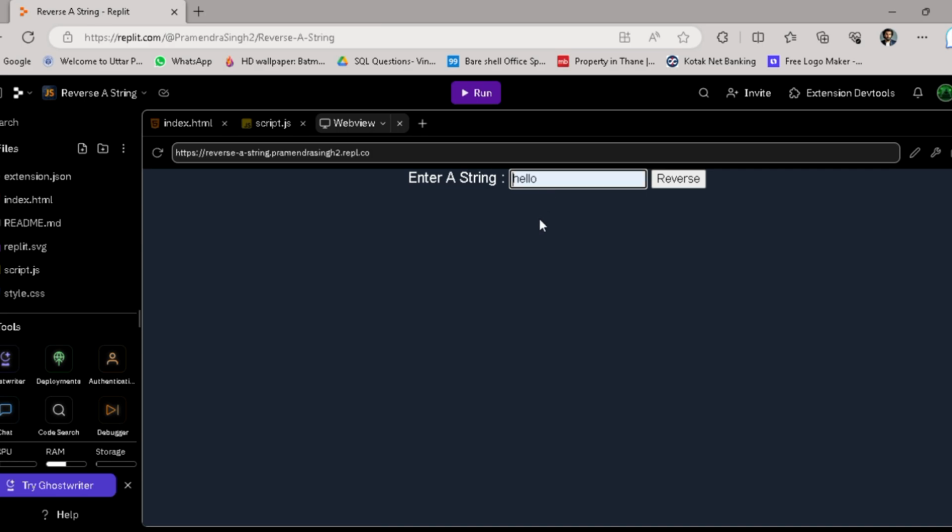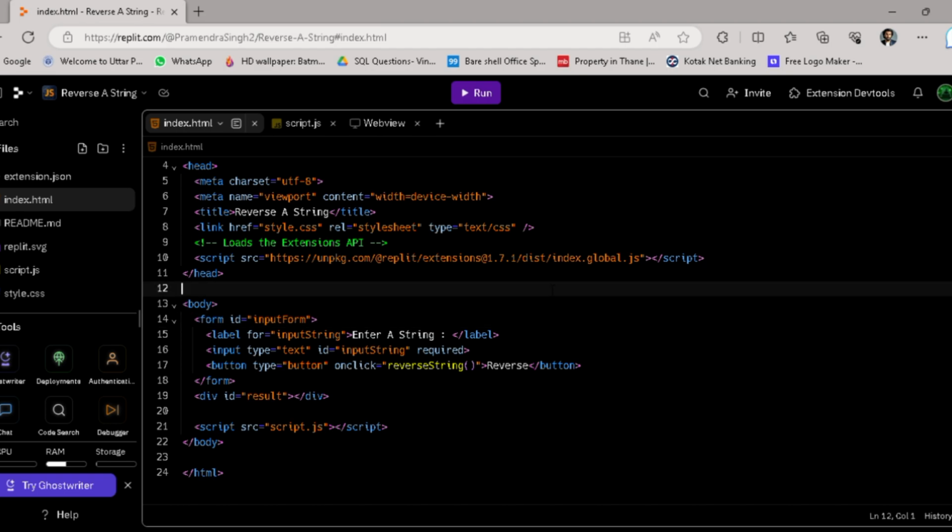Let's see what the output will be. Okay, so we can type hello and reverse it. Oh great, it's working now, as you can see. So we can try to type another thing like apple. Okay, reverse. So here you can see the reverse string is working properly as per the logic we have written. So guys, here is the code of reverse string using JavaScript.